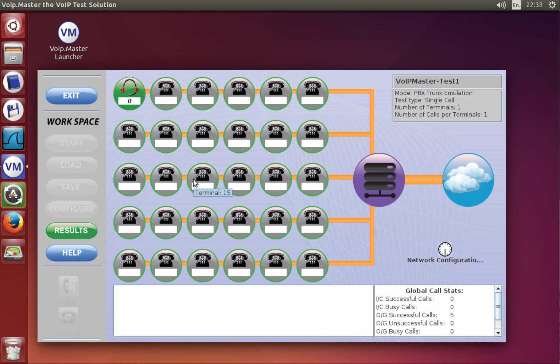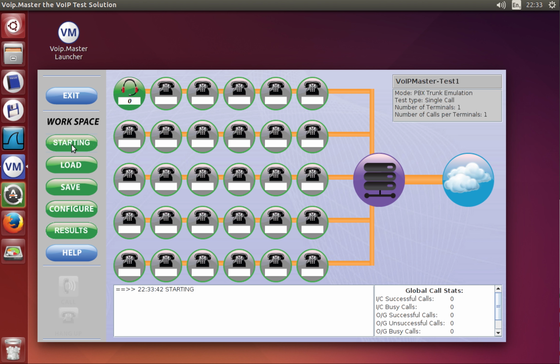For example, I'm just going to click that button now. It loads that profile, configures everything including the Ethernet interface, so everything in VoIP.Master is configured. I can then just hit the start button to start the workspace, and it should hopefully now register with the far end.